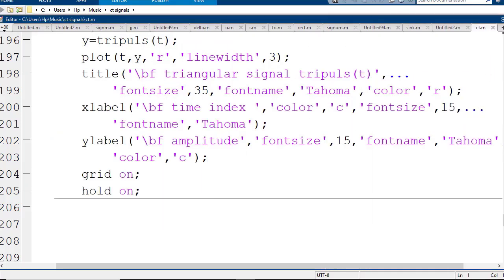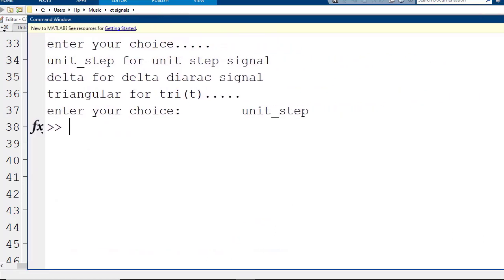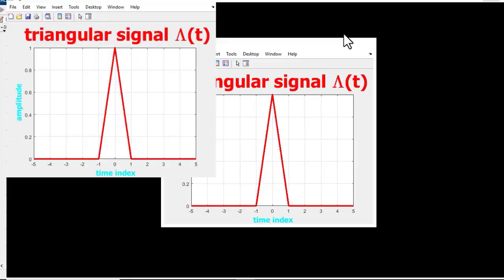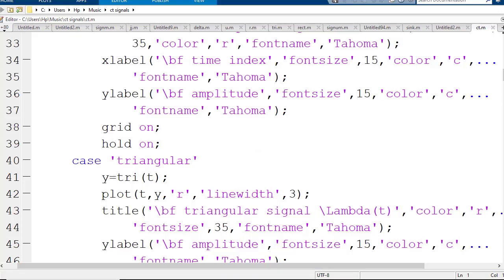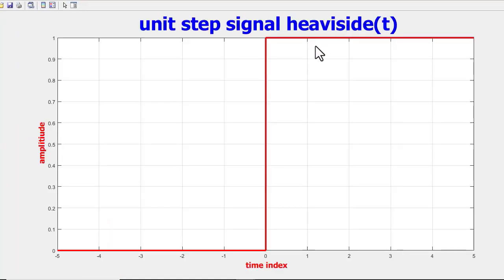And now let's consider another case. Let me consider the case for triangular signal, tri of t. So just call with CT and then enter your choice. Triangle. So this will plot the triangular signal tri of t. So you can continue for all other signals. Now let's consider Heaviside. The case for Heaviside. This is a plot for Heaviside of t, and this one is 1 for t greater than 0 and 0 for t less than 0.